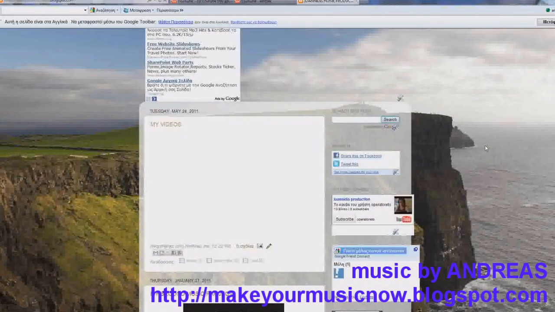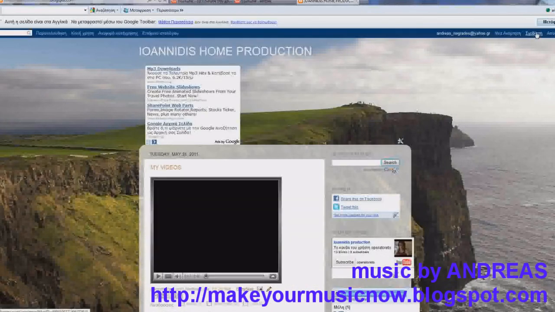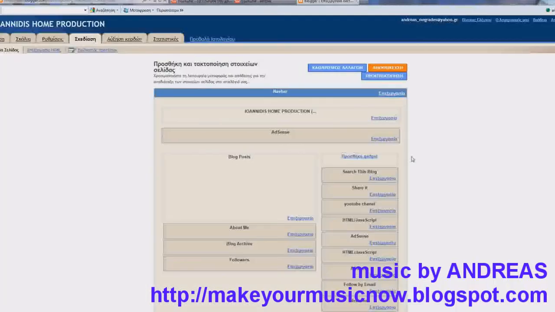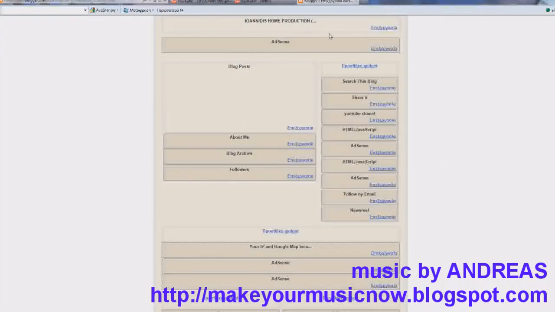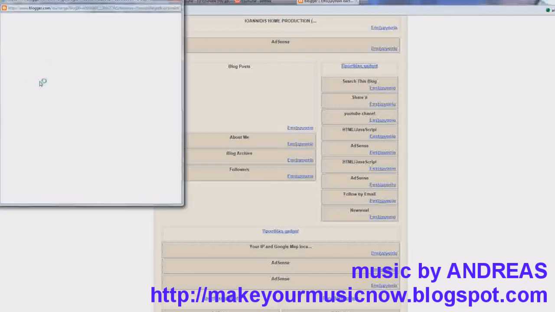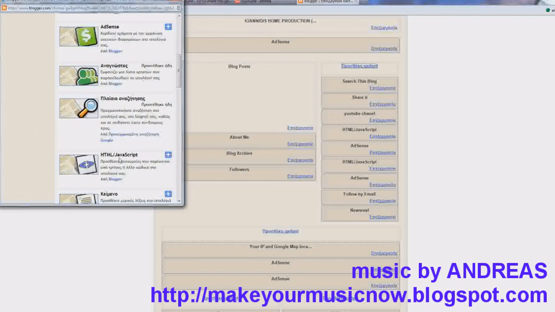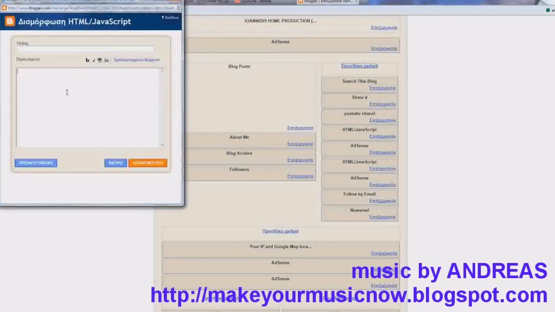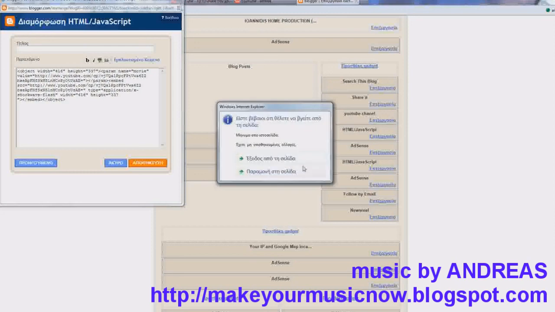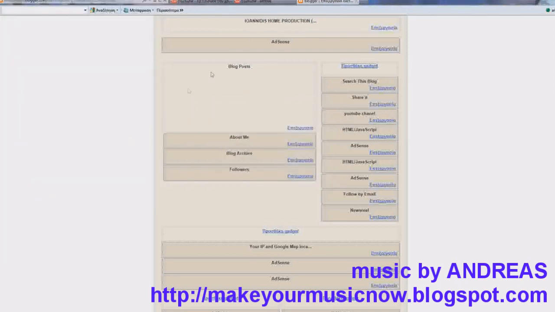Or you may go on this page, press here, paste here whatever you want, and you will have your YouTube player on your blog.